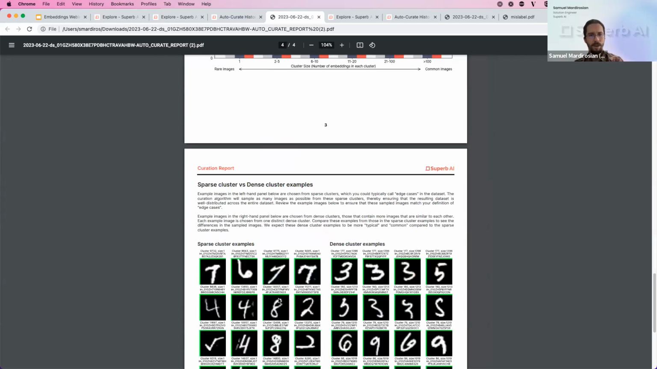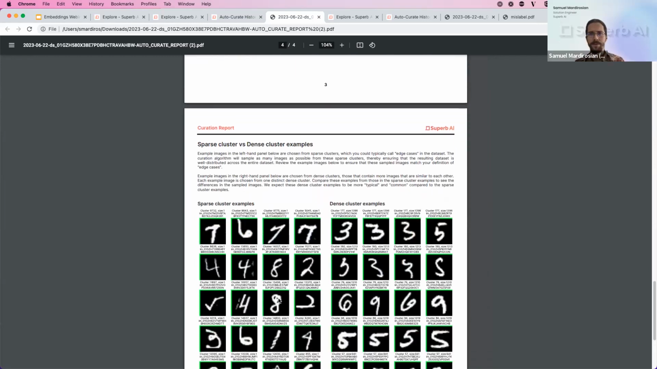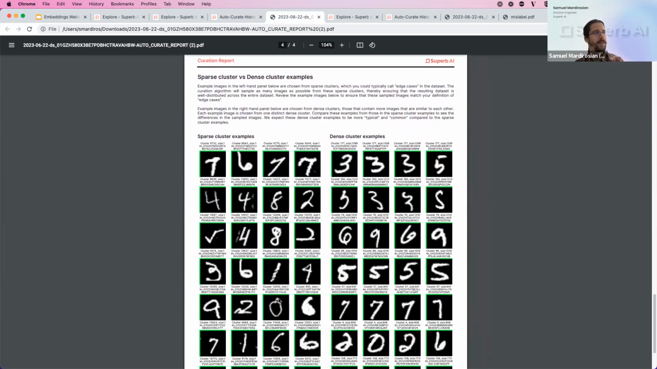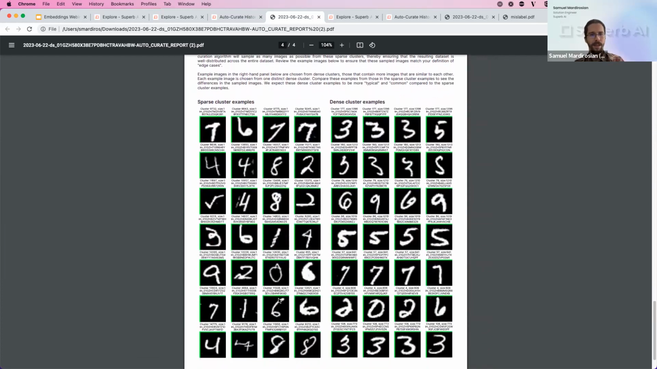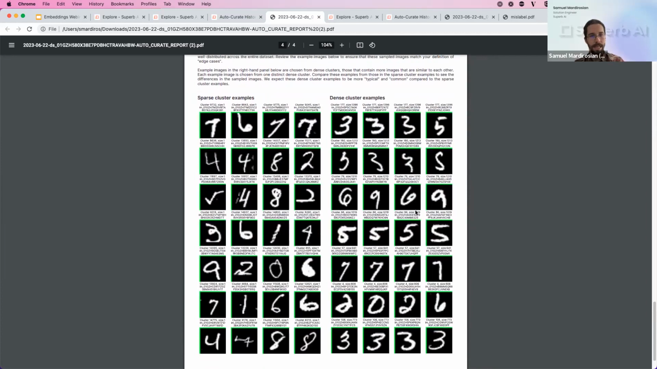Okay, so let's take a look at some more concrete examples in the report. Our reports will provide examples of what it's identified as sparse and dense clusters. So we can pretty much immediately see that more well-articulated characters with heavier lines seem to be well represented in this data set and might be over-selected from in a random sampling. Whereas these messier images with disrupted lines or more noise or fragmentary dots are probably edge cases that should definitely be prioritized in our initial labeling and training data set.